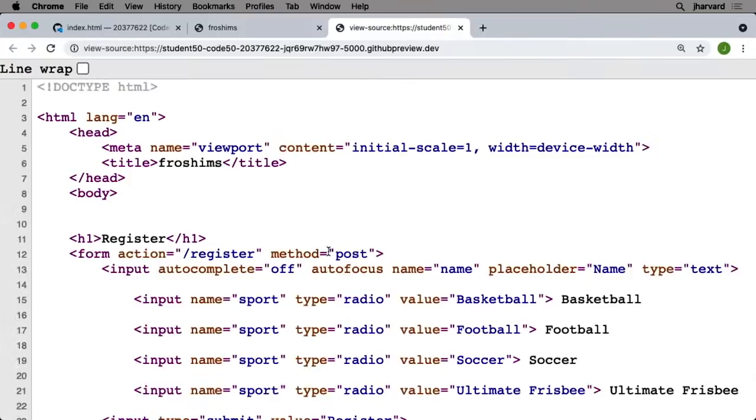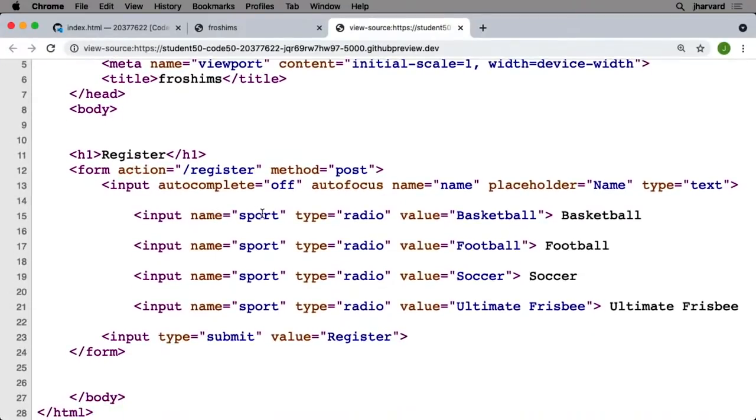Again, if I view page source, notice all of them, name equals sport, name equals sport, name equals sport. But what differs is the value that each one is going to have. All right, any questions then on this approach?